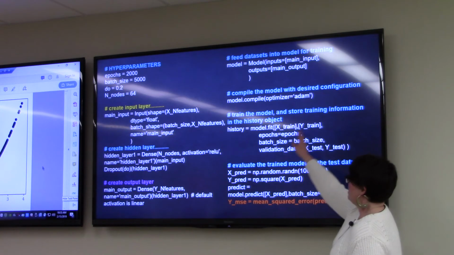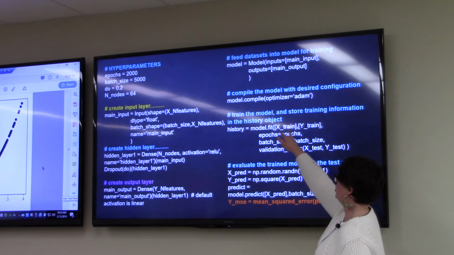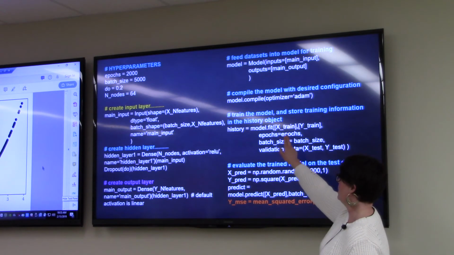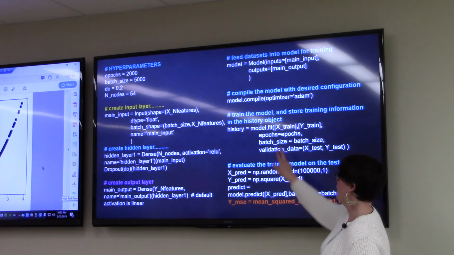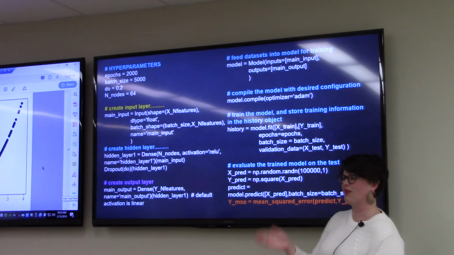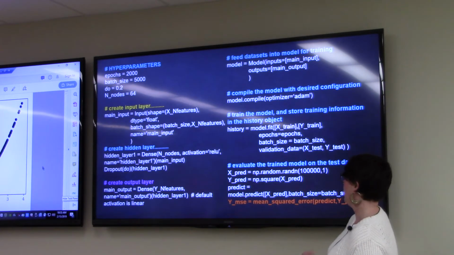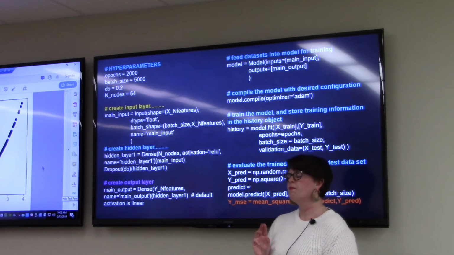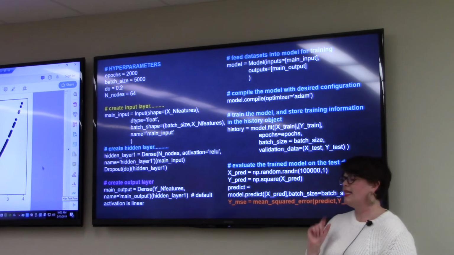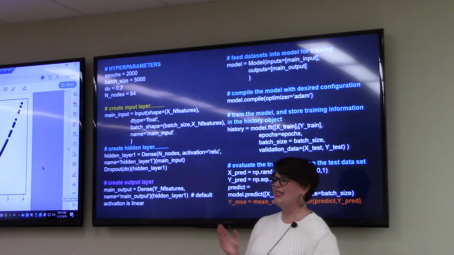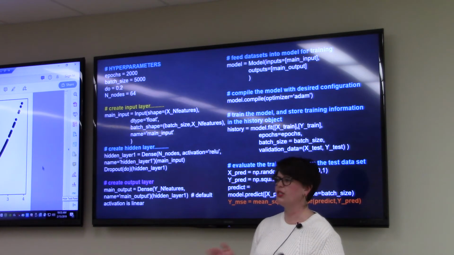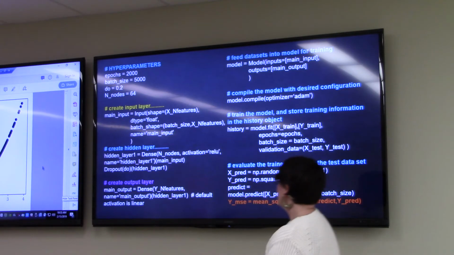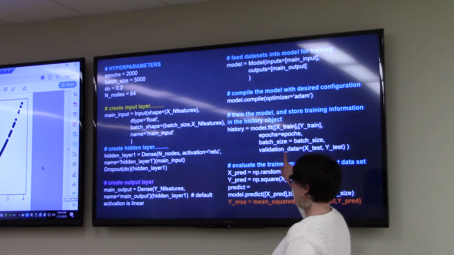And in this fit statement, I'm passing in the training data that I'm going to use to train my model. I'm going to let it know the number of epochs that I want to go for. Again, batch size is another regularization technique that we can talk about. And in this case, I'm also passing in the validation data. When I say validation data, what I'm really talking about is that test data that I partitioned away earlier.